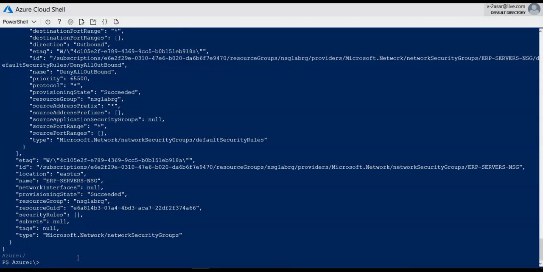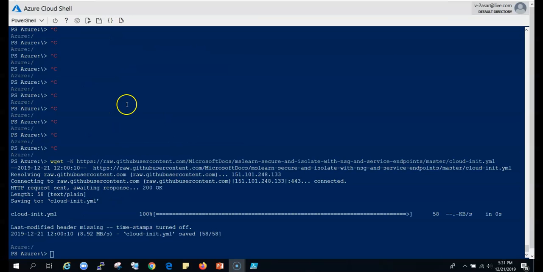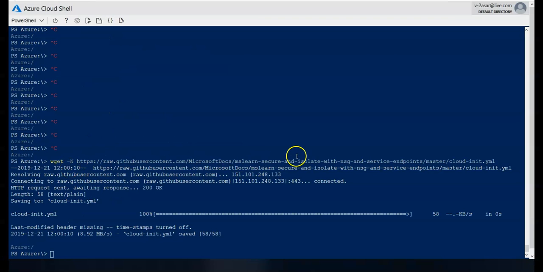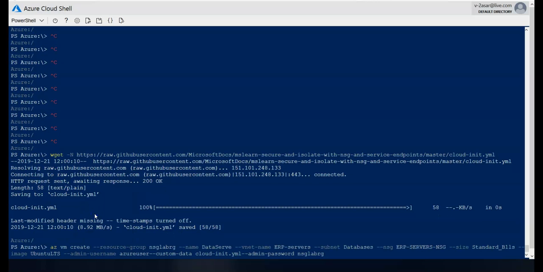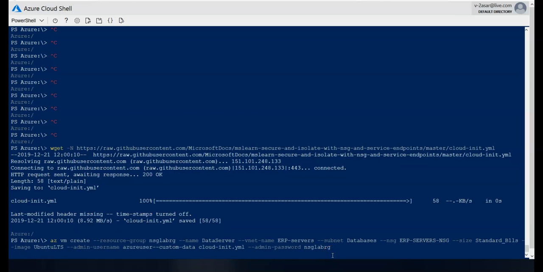All right. Now we'll create virtual machines running Ubuntu. First of all, I ran this command, wget the package, the cloud-init file. Then I'm going to make an Ubuntu VM here by pasting this command, which mentions the resource group, the name of the VM, which would be data server, vnet name ERP server, subnet, NSG, the size, admin username, and the password. Enter. It will take a few minutes.